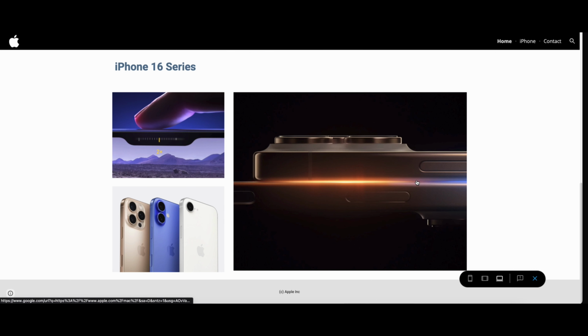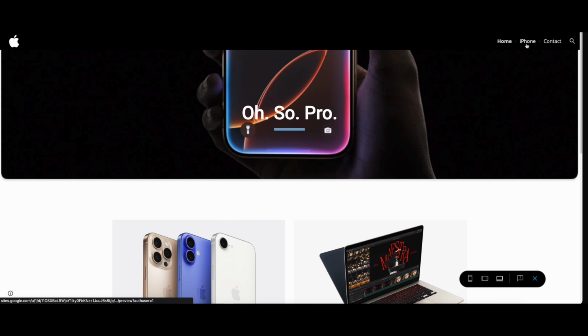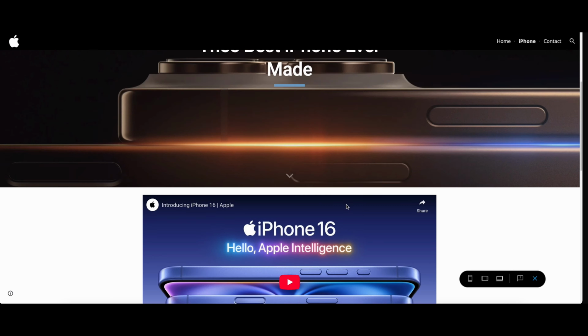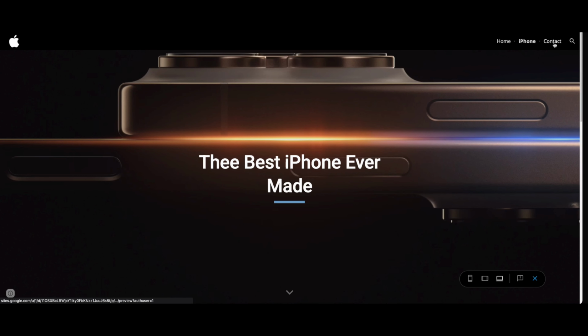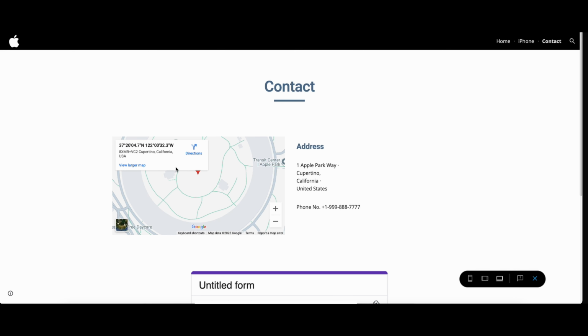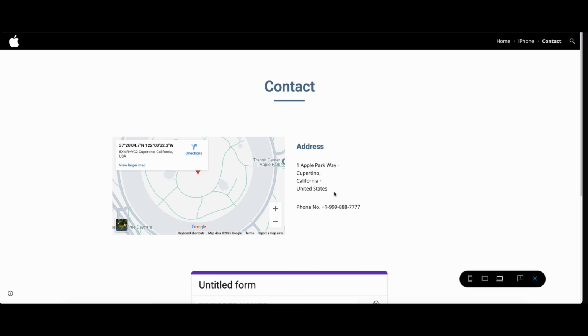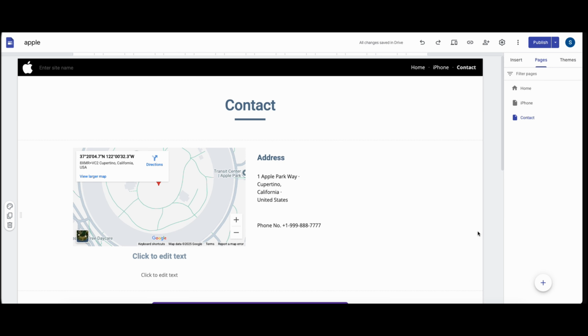There we go. There's the homepage with our banner and product sections, the iPhones page with its video and product highlights, and the contacts page with the map, address, and the form. All linked up. Clean navigation, works on desktop, tablet, and the phone. And it barely took us just a few minutes to actually get this thing done.